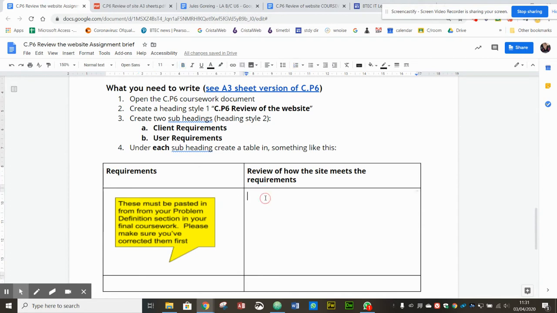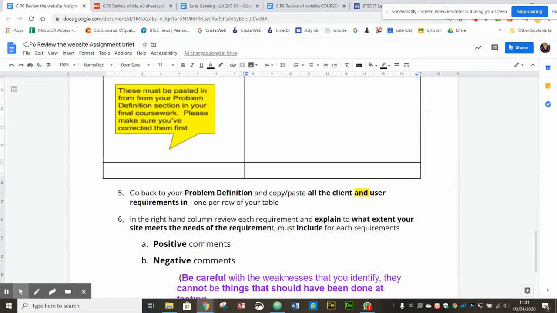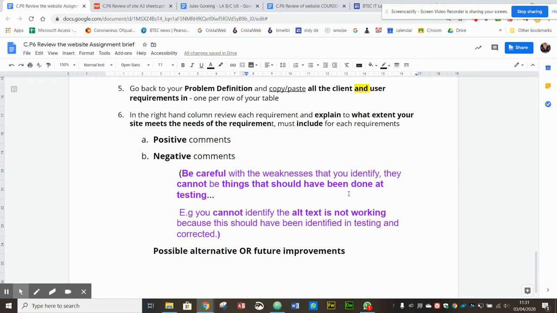In your review of how the site meets the requirements, you need to do three things. First of all, you do need to write in sentences as normal. Definitely no bullet points, in full sentences, please. And in your right-hand column, you're going to write the positive things, or to what extent you've met the needs of the requirements. You're going to have negative things, which I'll come back to in a minute, and you're going to have possible future improvements or alternatives.